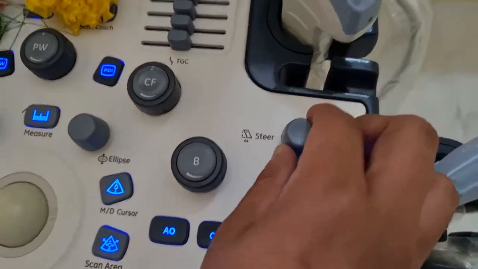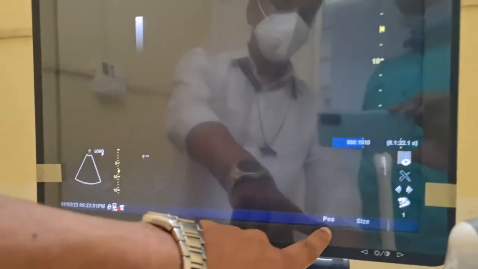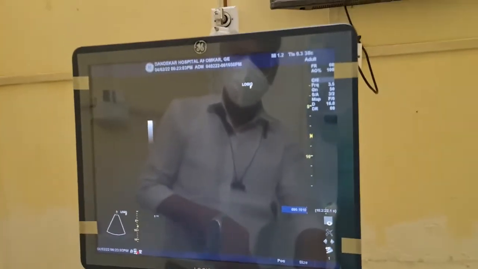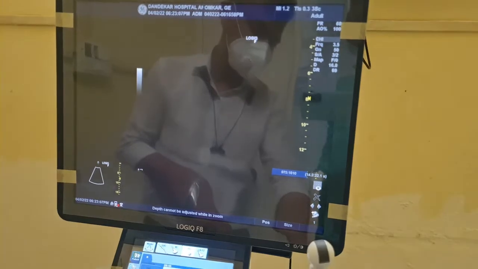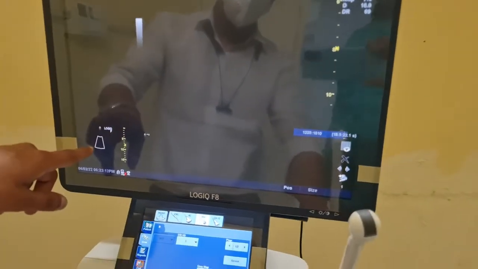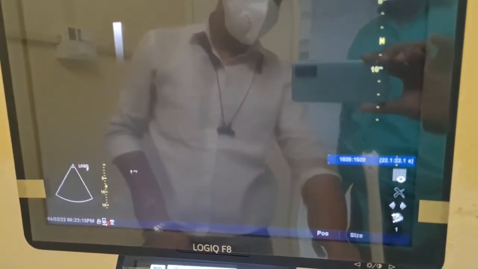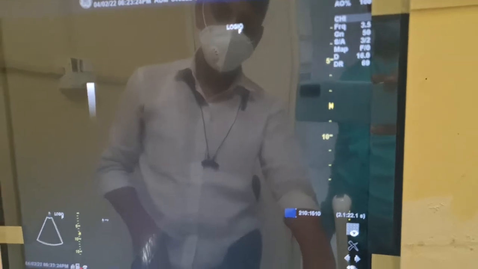Okay, if you rotate it, it will become more zoomed. See, it will show you here. So it is going in the depth. Right now it is in depth mode. So it is getting more depth. By pressing it, you can zoom it.